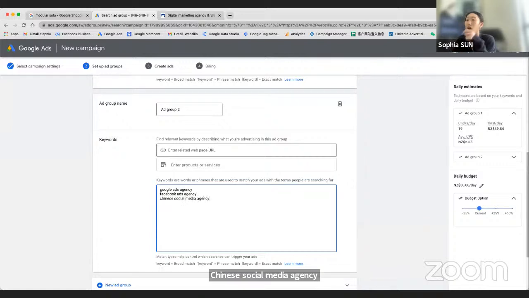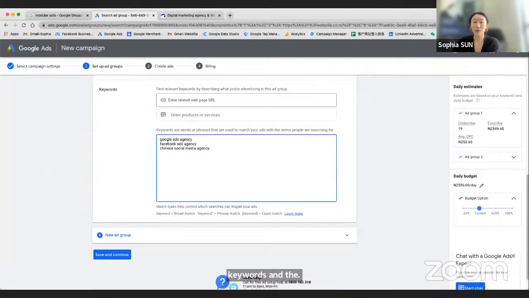media agency, we had better put them into another ad group, because when people search for specific services, they would like to see exactly what you are providing, not only general terms like we are a marketing agency or we provide digital marketing. So we try to increase the ad relevance between the target keywords and our ad group. So that's the logic of the ad group.